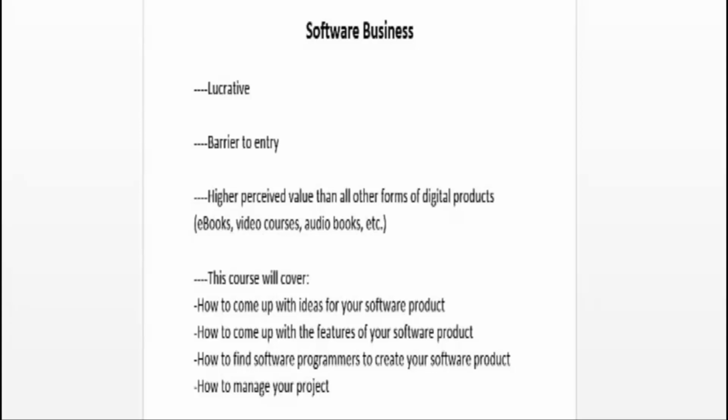Now, this course will cover the following topics. It's going to cover how to come up with ideas for your software product, how to come up with the features to include in your software product, how to find software programmers to create your software product, and how to manage your project.